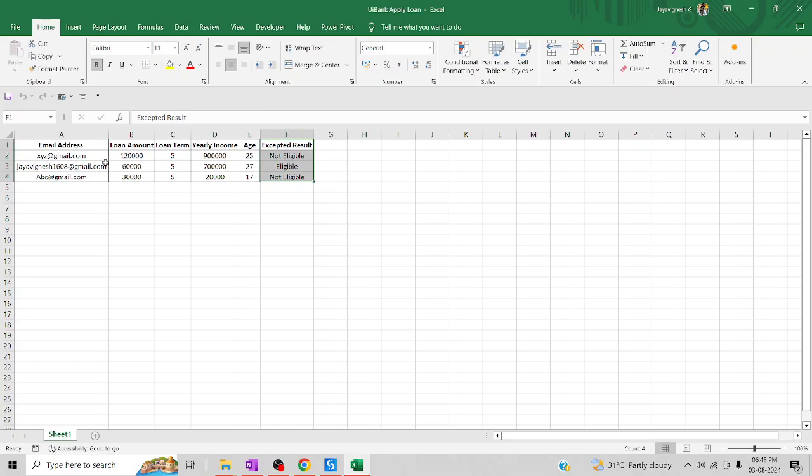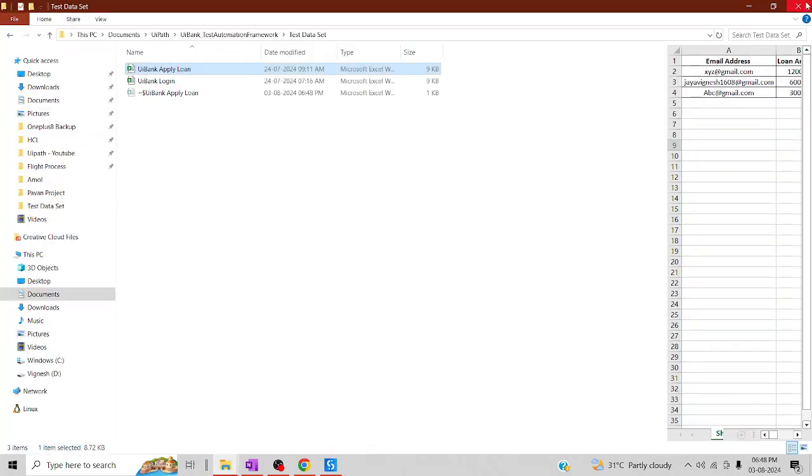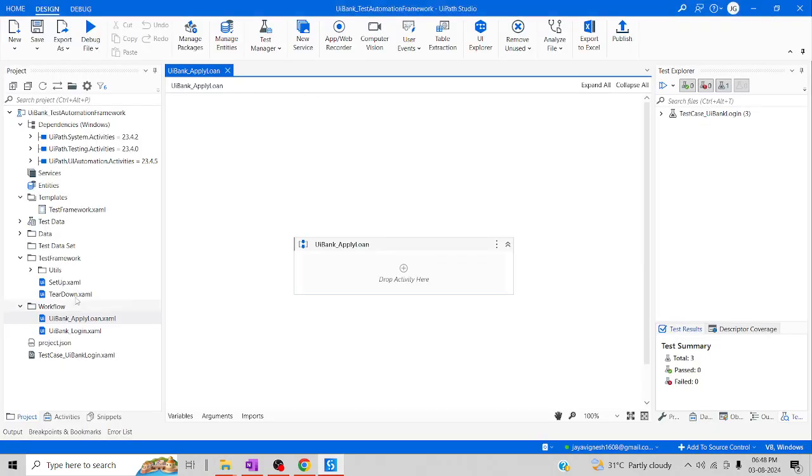So you're going to populate all the information, capture the results as well, and then ensure whether you're able to match the expected results or not. Let me close this app and minimize this. Here I already created an XAML file, which is UiBank apply loan. We're going to create everything one by one. Let me walk through how we're going to create it and how we're going to correlate the dataset with the existing flow.